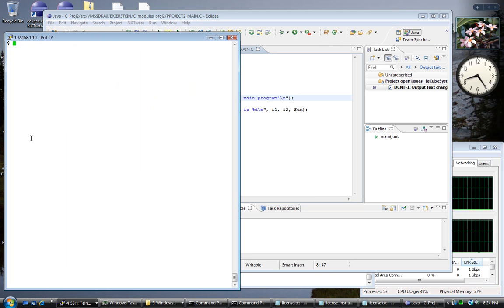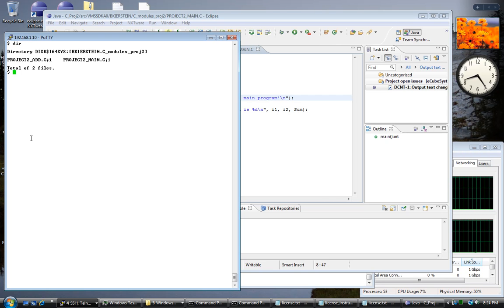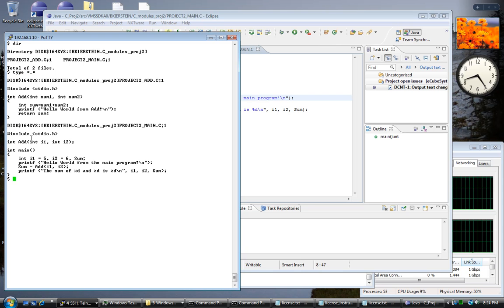Now, as a quick look on the VMS system, I do a directory. This project has two files. I'll type them out. And for this demonstration, we made them simple. So what we have is a main project, and we have an add subroutine.